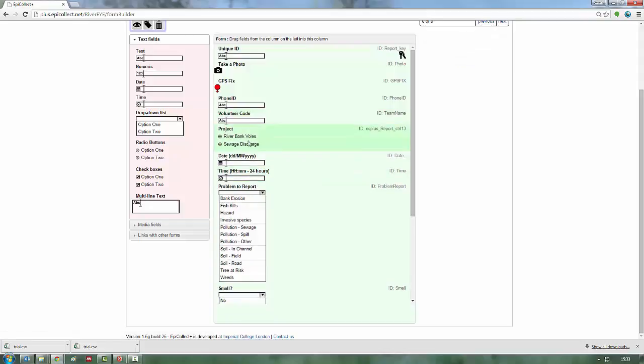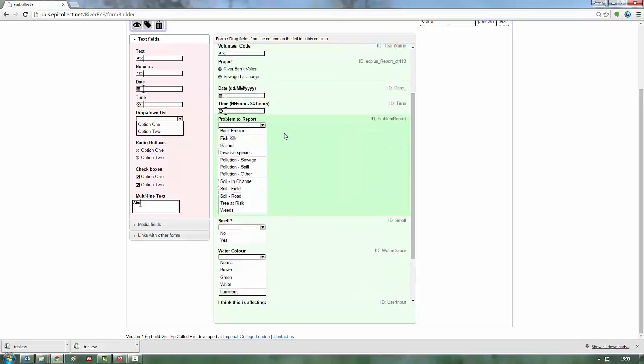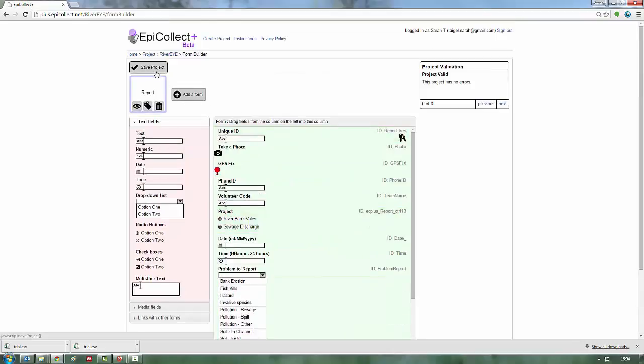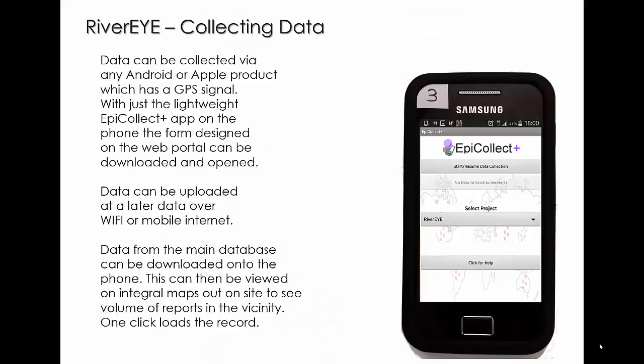Ultimately though, the app is completely customizable by the choices that you make online in the form builder. Once the project is saved, it can be downloaded onto a phone, and the data can be collected via any Android or Apple phone which has a GPS signal.